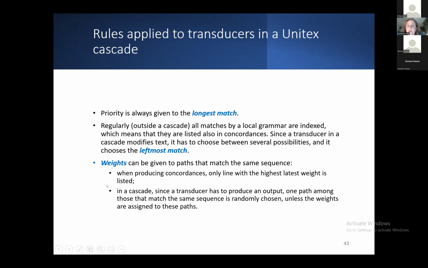Since a transducer in a cascade modifies text, it has to choose between several possibilities, and it chooses the leftmost match. So regularly, if you are not in a cascade, you will see in concordances everything that is recognized. But here in the cascades, you will always choose the leftmost match. But you can also give weights to paths that match exactly the same sequences.